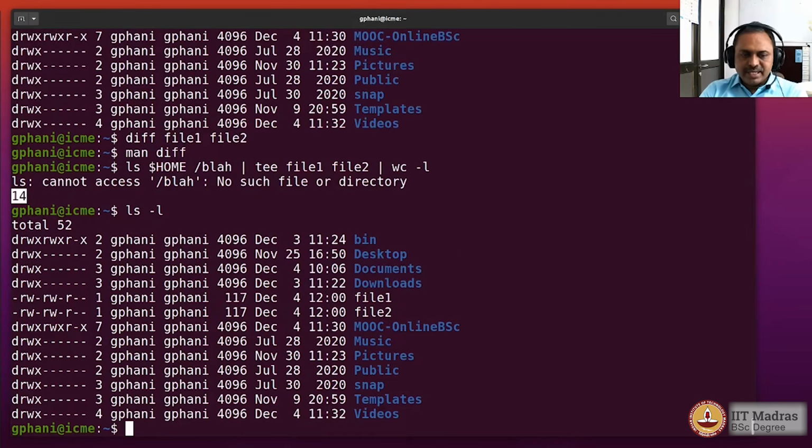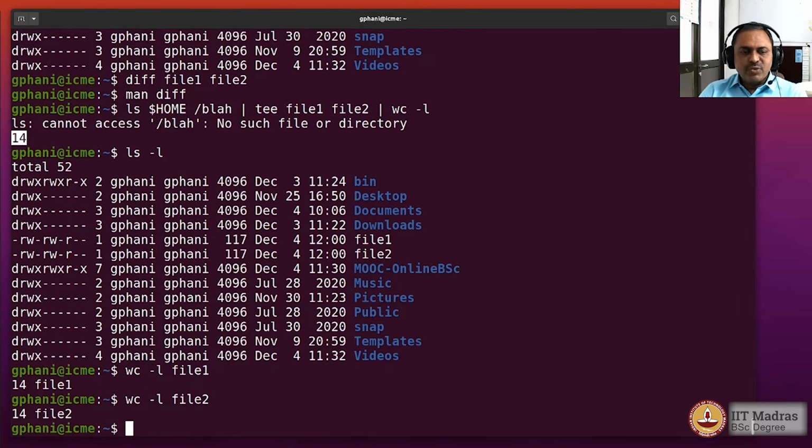Let us verify that. So you could see that file1 and file2 have two copies, and when I run the wc minus l on file1 as well as on file2, you see 14 lines because that has been counted by wc, but it is not counting from these two files, but actually from the output of ls command, which has been passed on to the screen by the tee command.